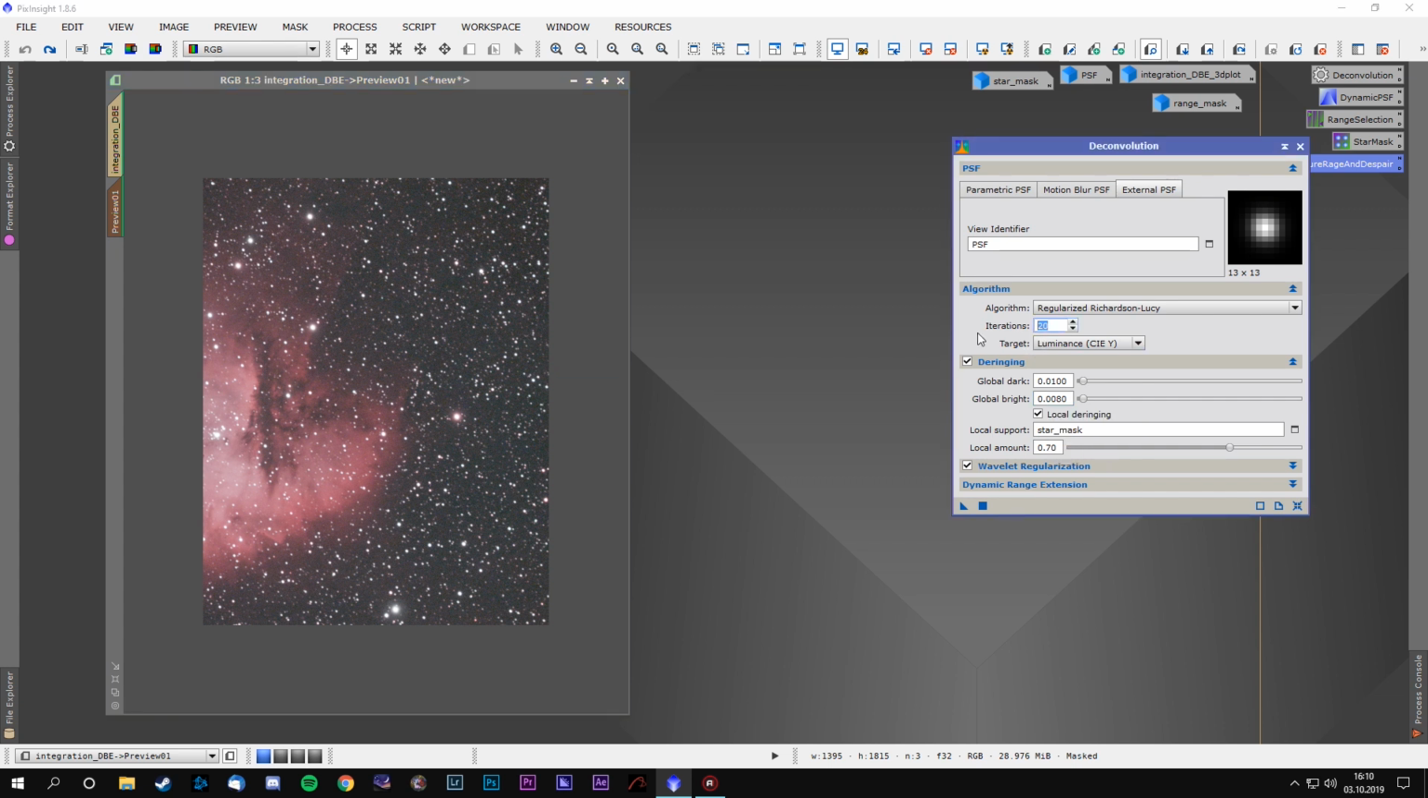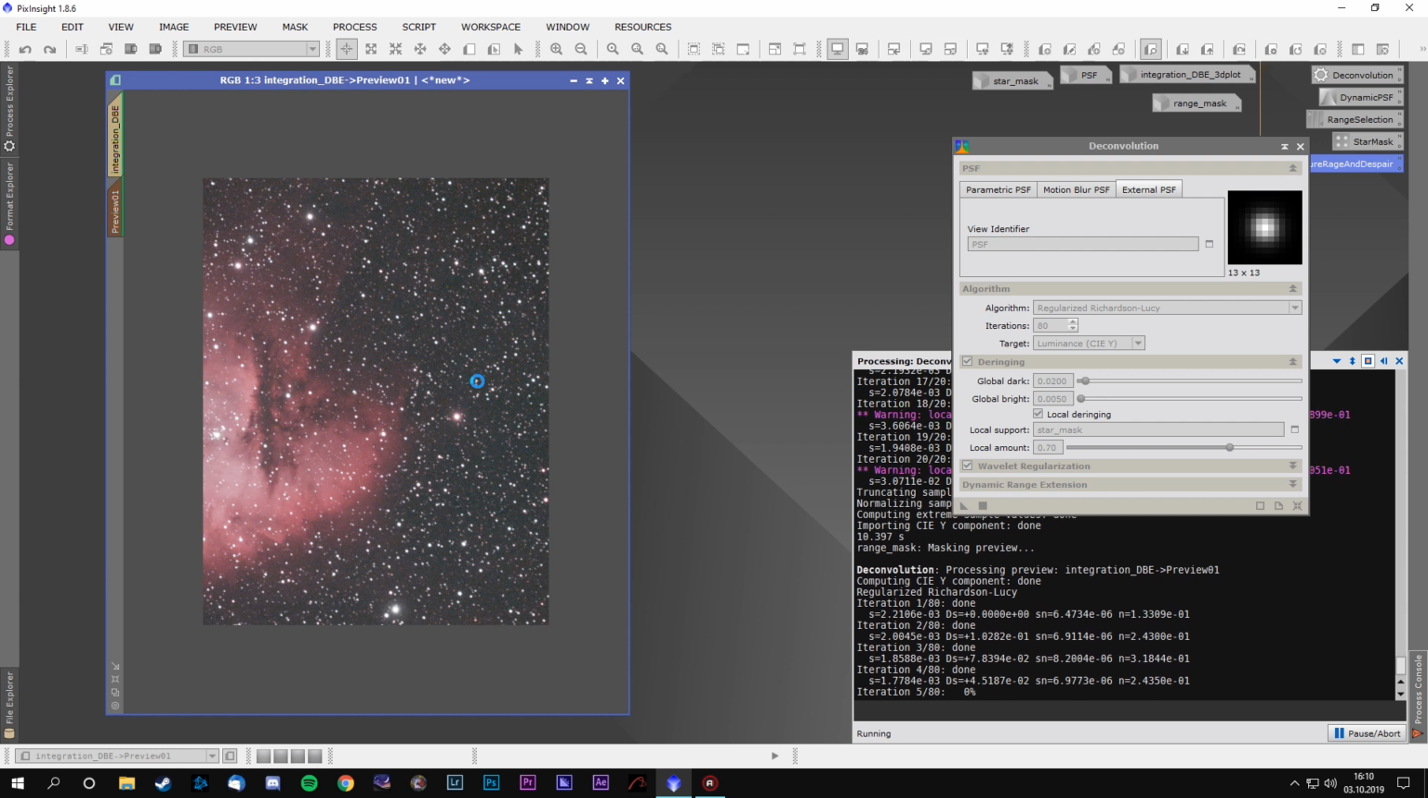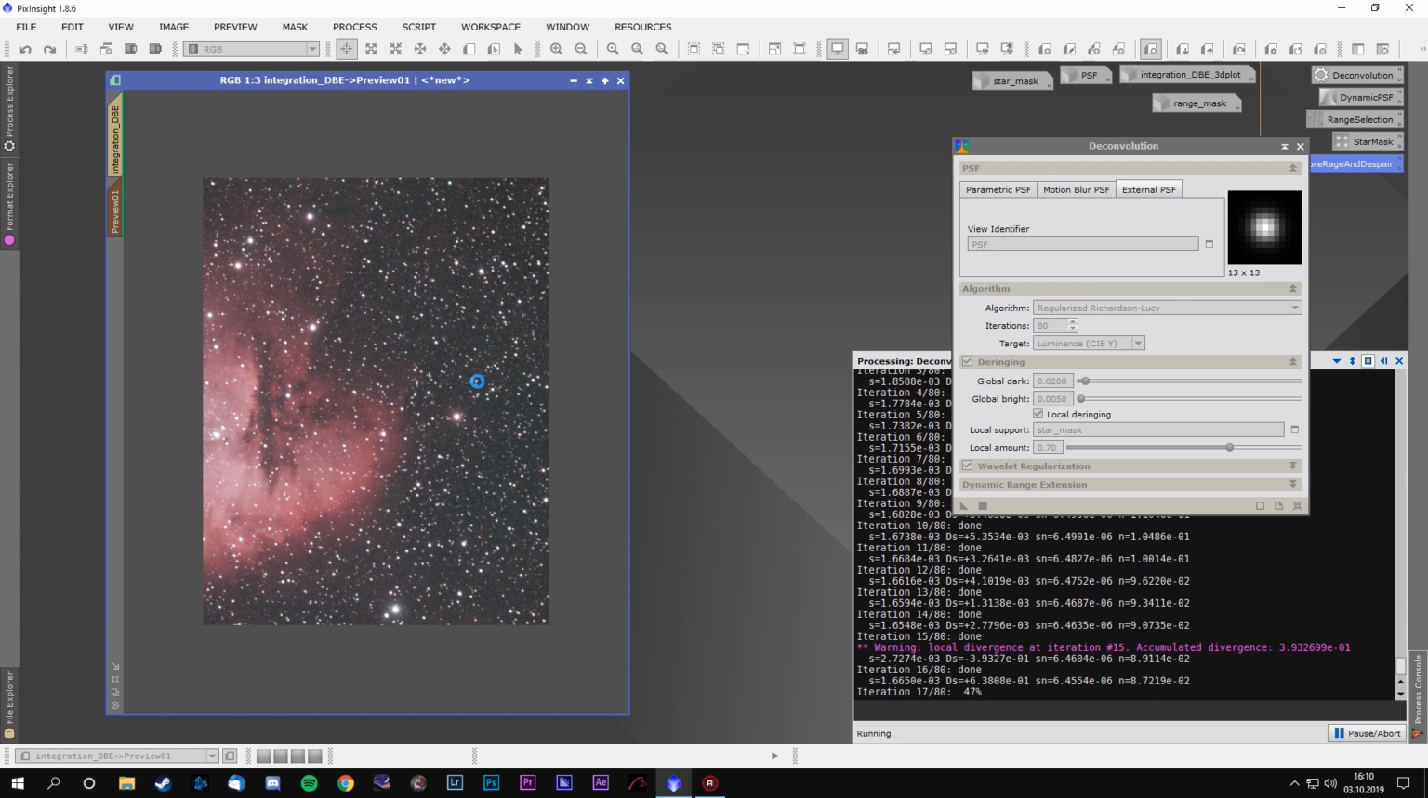I will now go after my experience and stomach feel, let's say. Let's start with 80 iterations. Global dark of 2 here. And this is too bright still, I think. Let's try this one. 80 iterations, it will take a lot of time. And each iteration could take even longer if your image is large.